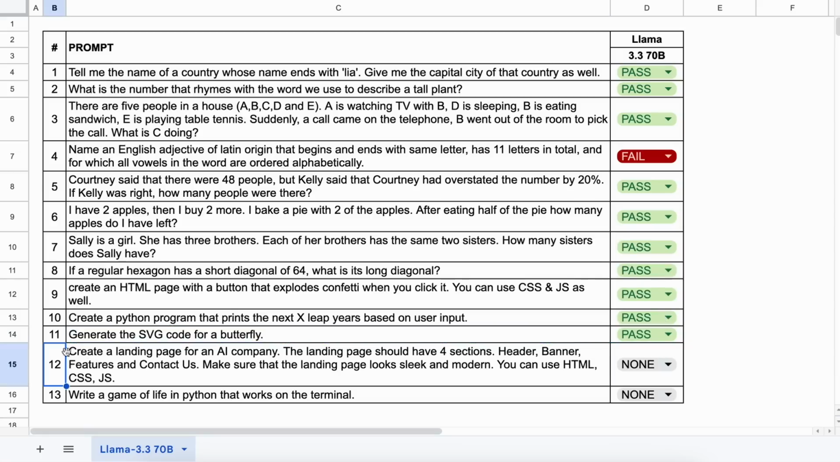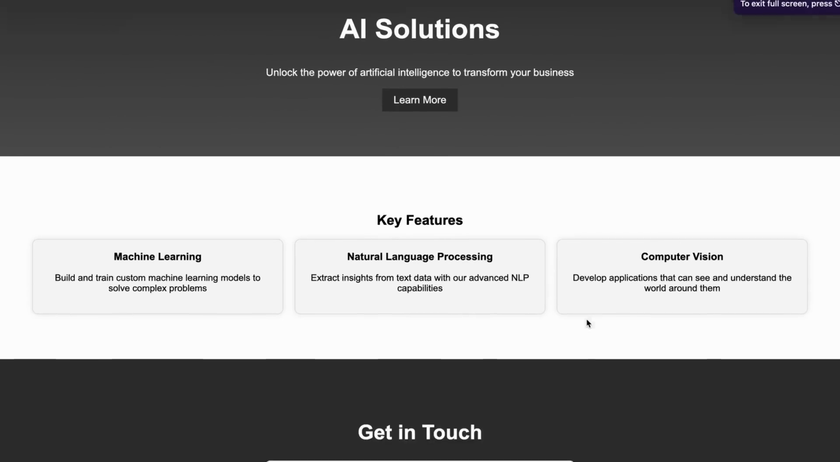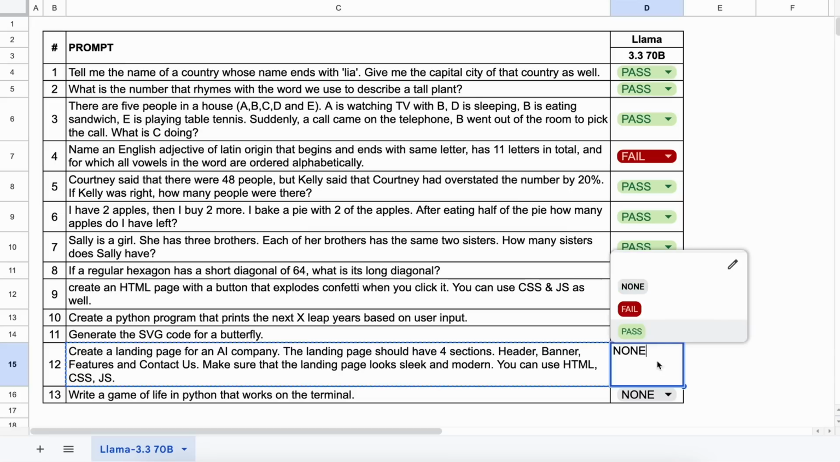The next one is, create a landing page for an AI company. The landing page should have four sections: header, banner, features, and contact us. Make sure that the landing page looks sleek and modern. You can use HTML, CSS, and JS. Let's send it and see. Okay, it's now done. And if we preview this, then you can see that this looks pretty good. So, this one's a pass.